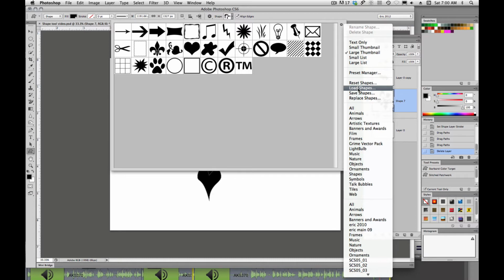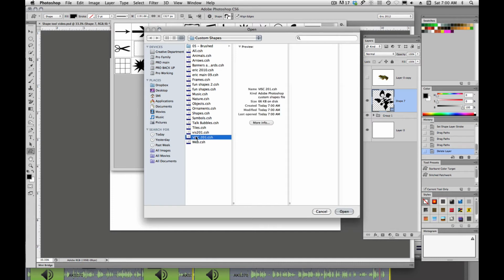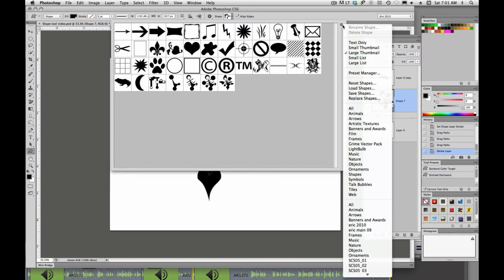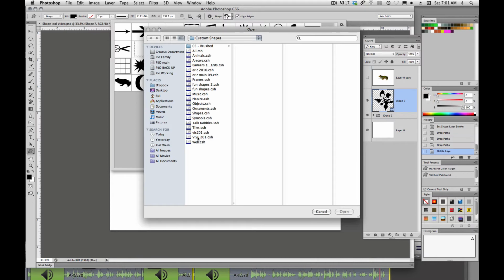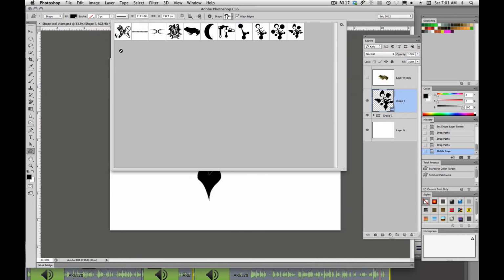We could load shapes. Let's see what Load Shapes does. We'll come down here to VisCom 201. Okay, so that added those shapes down to the bottom of those default ones. Or I could just say Replace Shapes and then come down here and choose my new set, and you'll see now we have just those shapes in our shape window.